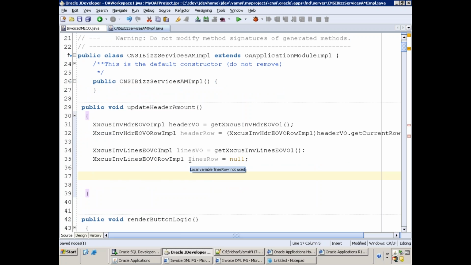See, we use current row here, right? When would we use a row reference? If you use row reference, you'll get only that particular current row information. You'll get row reference if you are performing any action on that particular current row. Now in the header level, we are not performing any action.